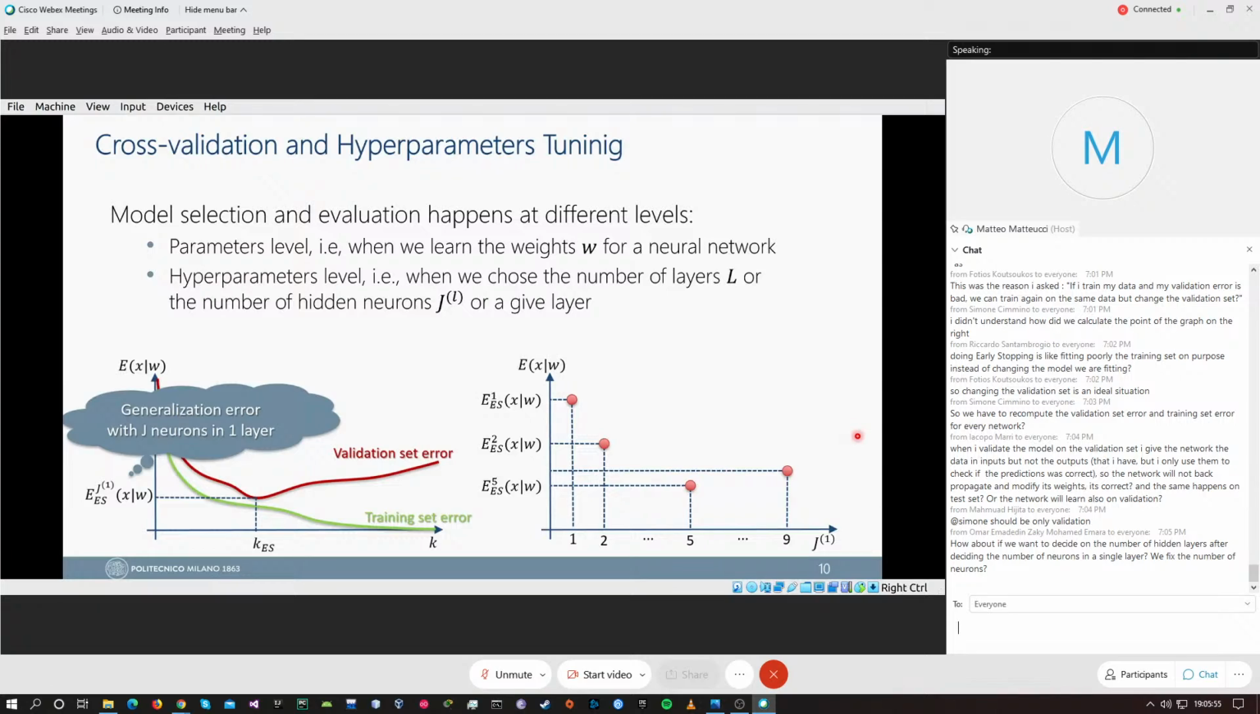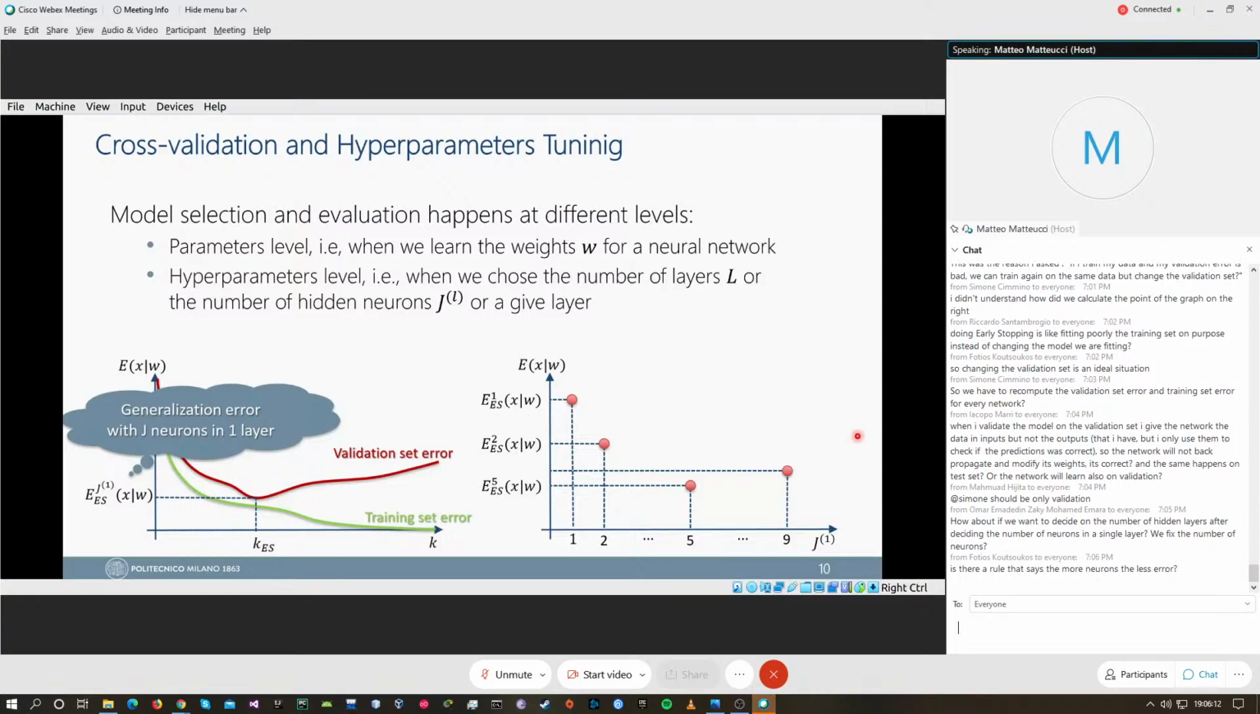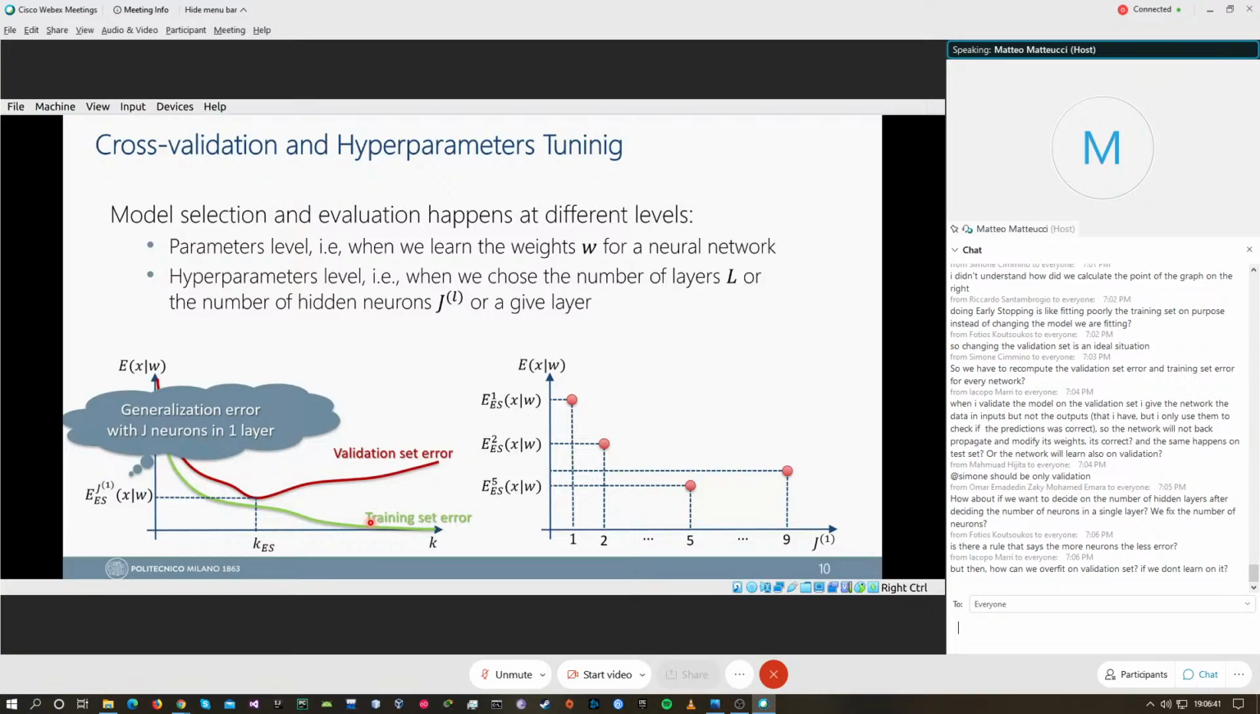When I validate the model on the validation set, I give the network the data and inputs, but not the outputs. No, wait a minute. When I validate, okay, sorry. When I validate the model on the validation set, I give the network the data and input, correct, but not the output that I have. So the network will not backpropagate and modify its weights, correct. And the same happens on the test set, correct. So in the validation set, you don't train, you don't perform backpropagation, correct. So backpropagation is only performed at training time. Okay.